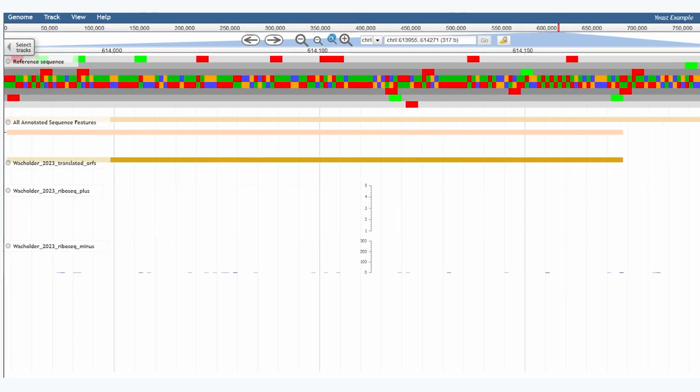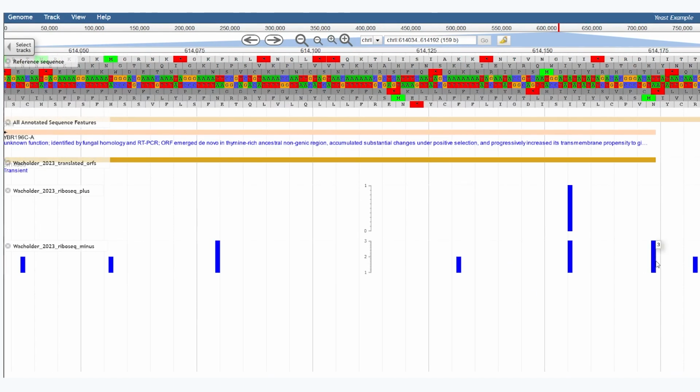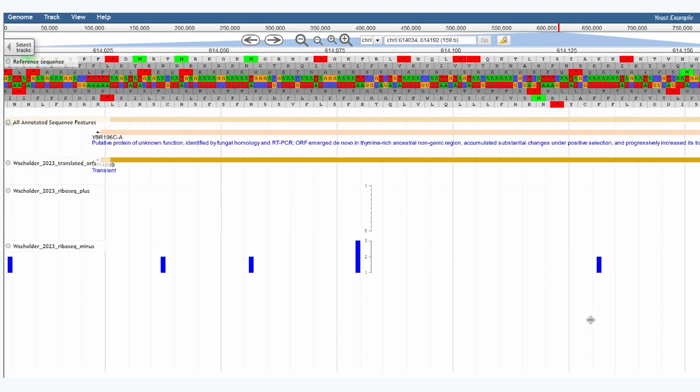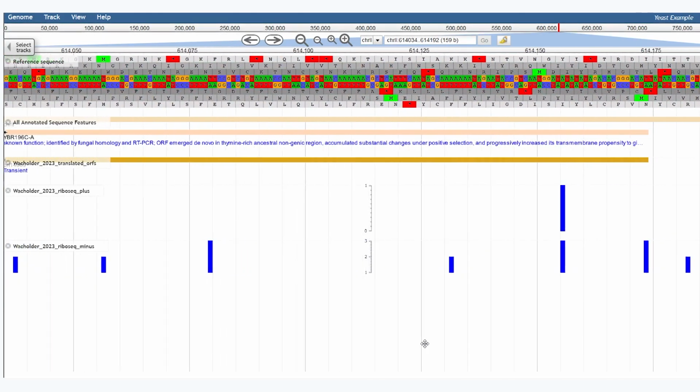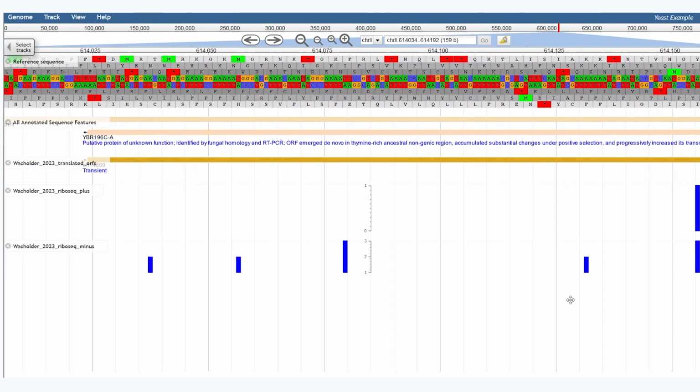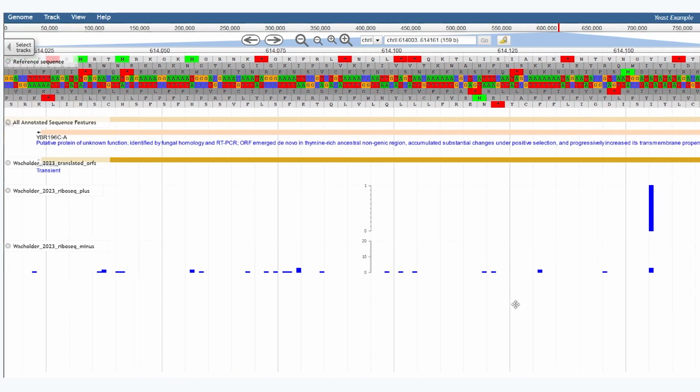If I zoom in on my ORF, I now start to see these different bars over it, and the height of the bar corresponds to how many riboseq reads were found at this position. The more reads you find, the higher the confidence, or the more evidence, that this ORF is translated. When I look over this ORF, there are not too many reads. This is in general not a highly translated ORF, and from this data alone, we wouldn't be that confident that this ORF is translated compared to some of the other ones.